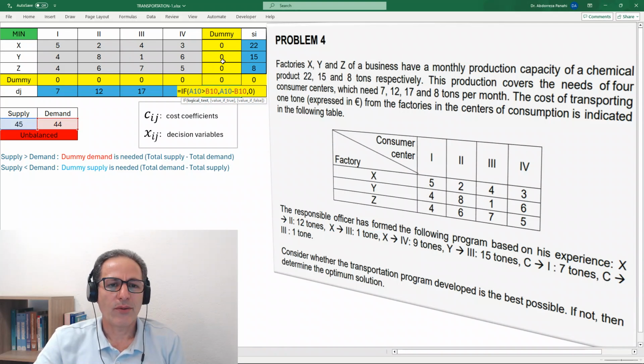destination, and what we want to give is the difference between these two, the total supply minus total demand. Otherwise we are going to write it 0. It means that we don't need this dummy column, so it is 0.